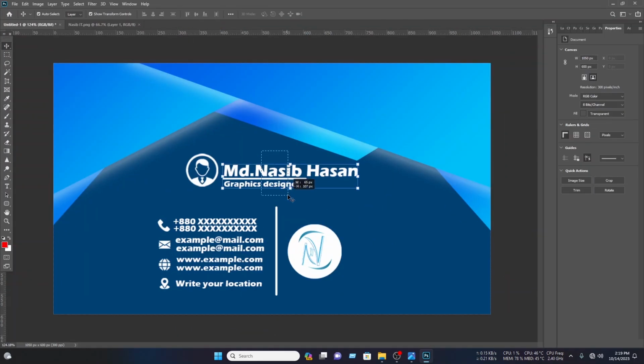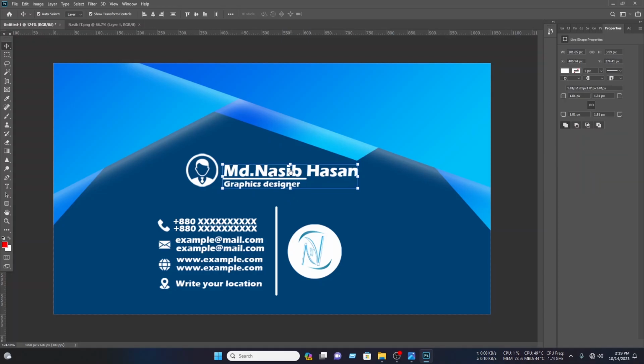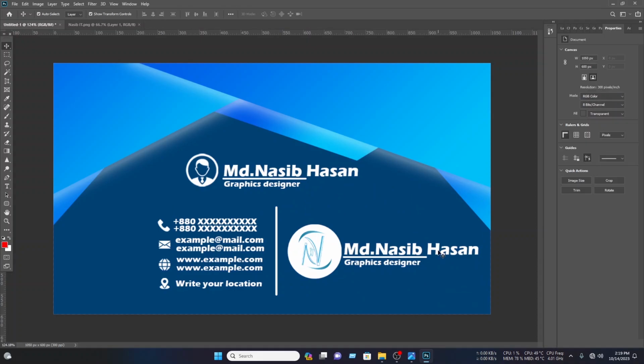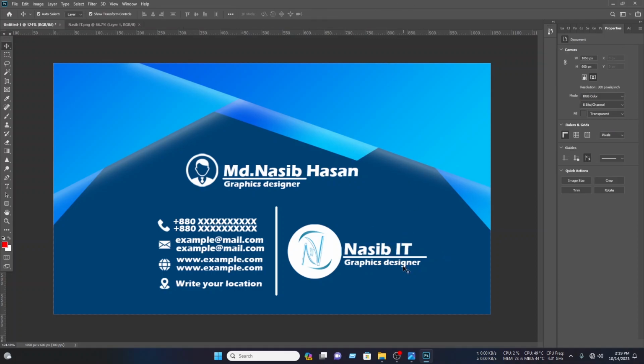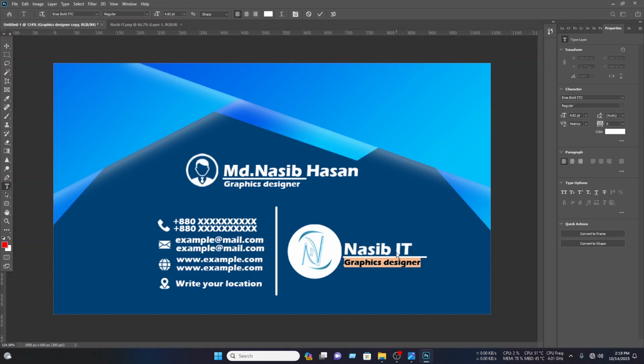Then you have to select this layer from here. Then press and hold the Alt key. Then take a copy from this. Then you have to double click on here. Then write your company name in here. Then you have to click on the tick mark. Then double click on here. Then write your company category in here. After that, you have to click on the tick mark.